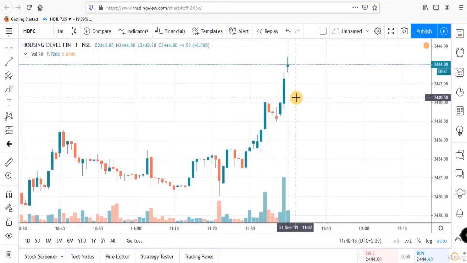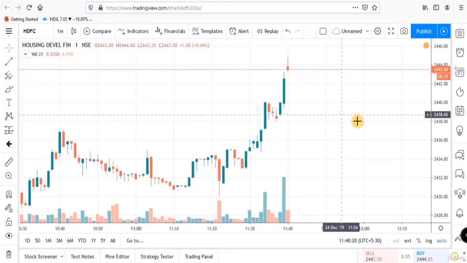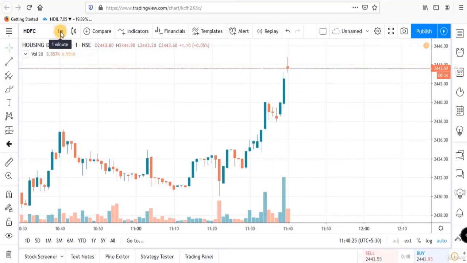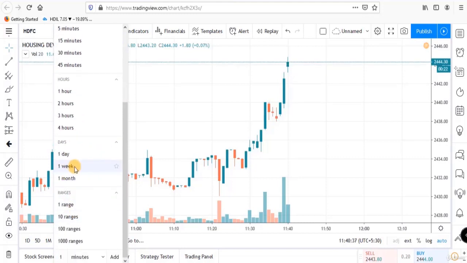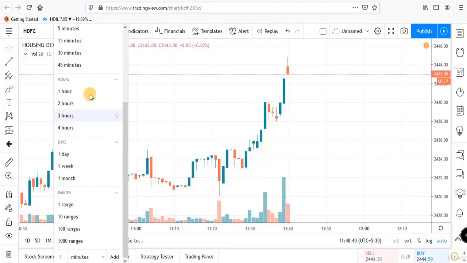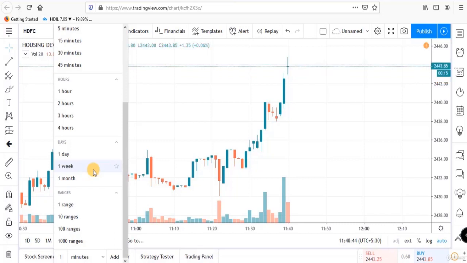You can see currently market is live. So this is 1 minute chart. You can see this is time frame 1 minute. If you click on this time frame, you will get so many options. You can choose 1 minute chart, 5 minute chart, 15 minute and 1 hour, and this is 1 day, 1 week and 1 month. Which chart should be chosen for which perspective, that I have explained in the course.